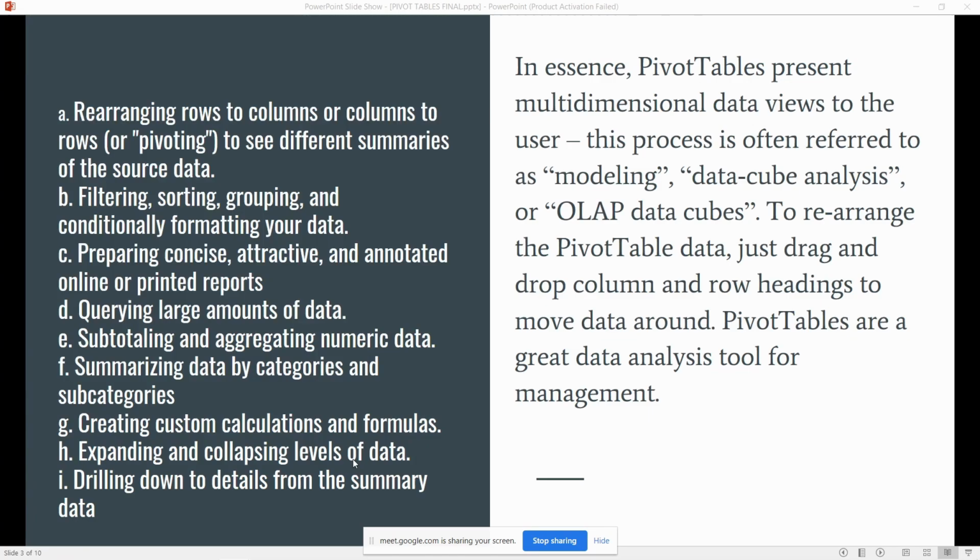And what else? Letter I, drilling down to details from the summary data. So I'm going to teach you how to drill, no? Let's say pagka dinouble click mo yung isang row, that means it will go to another worksheet, kasama yung data. So that is drilling down. So makikita mo yung details. So that's another option, or feature ng pivot table.